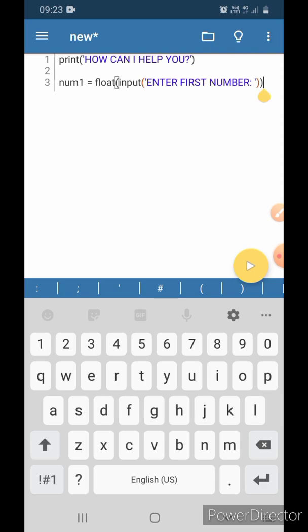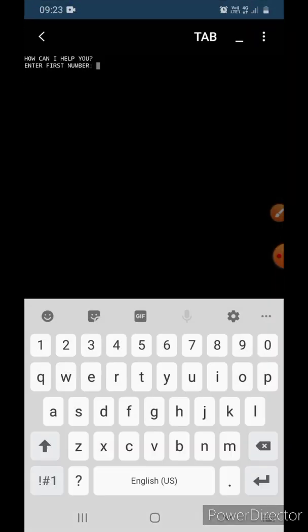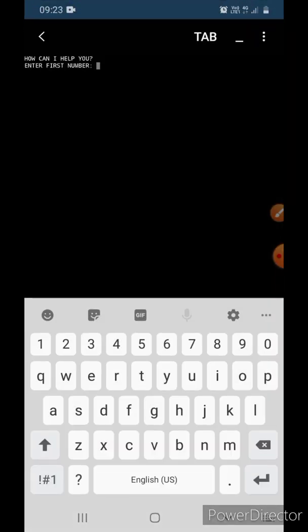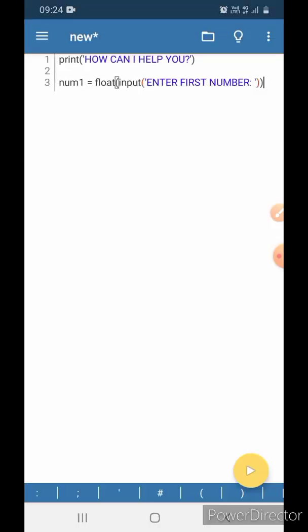So float means the decimal form of a number, and input means that this particular thing will take the input from the user, the one who is typing it. So just for a check, I will run the program. You can see that first of all it shows how can I help you, and secondly it shows enter first number. Right now it won't mean anything because our program isn't completed.